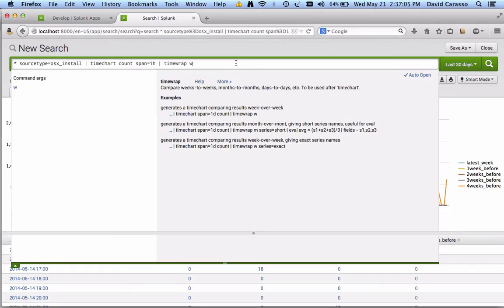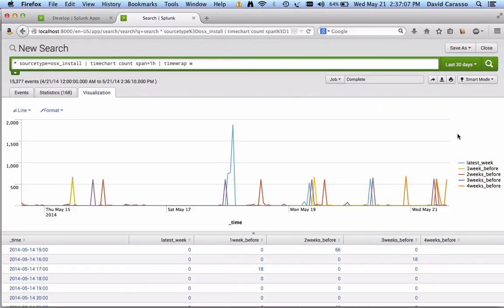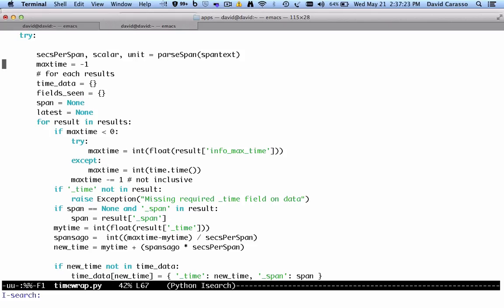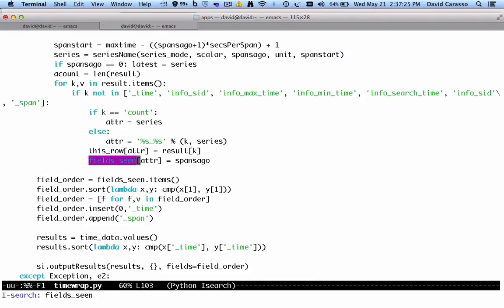Finally, an interesting thing to know is that these are all in order. It's not so easy. You've got to actually get all your columns in order. So I just said take all the fields that we've seen. Let's go back up. Fields seen: whenever I see a field, I just add it and how many spans ago it was.